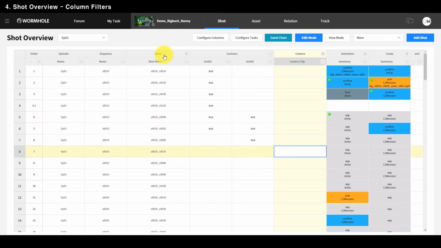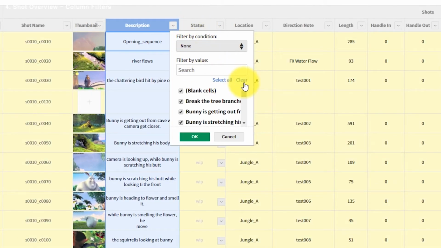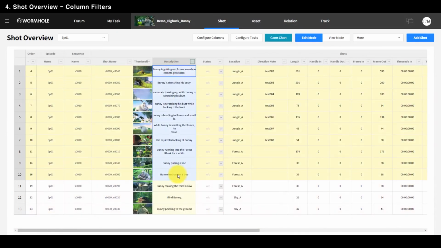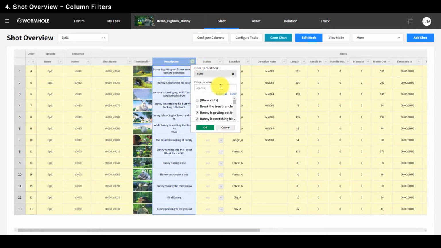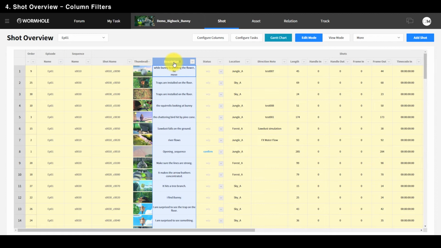Okay, now let's try filtering. Every column has a filtering button. Input a keyword and select all, OK. And filtering is done. Also click the name of each column to sort items by their names.